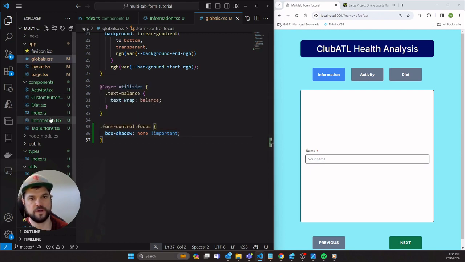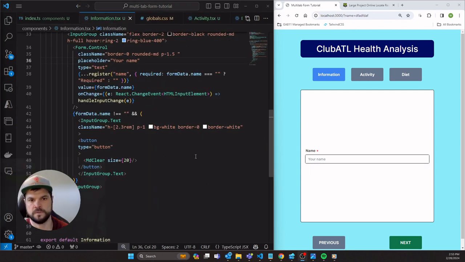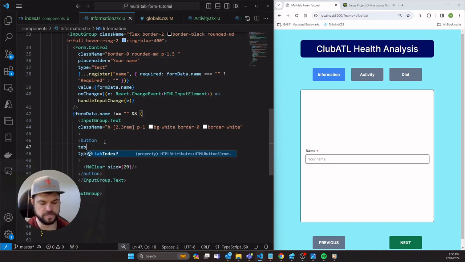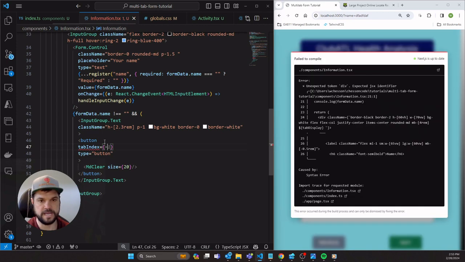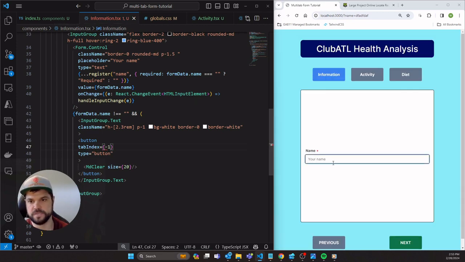Let's go back to our information page. One thing that I like to do is create a tab index of -1, meaning that no user can tab into it. So if I type here, I can't tab into the X mark. That way when I tab and I create the next input, I will just tab into the next input rather than tabbing into the X.